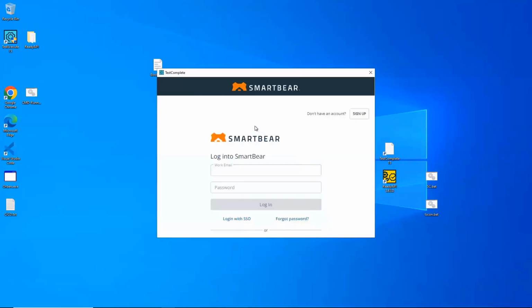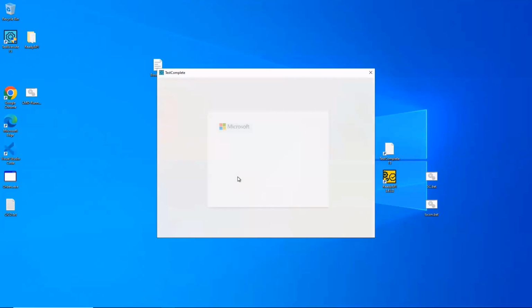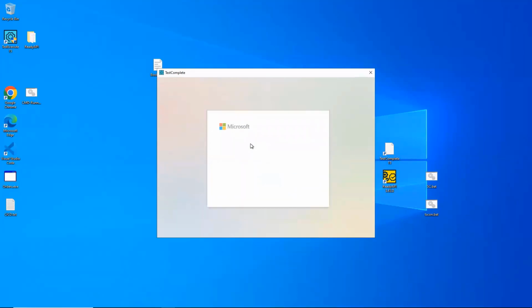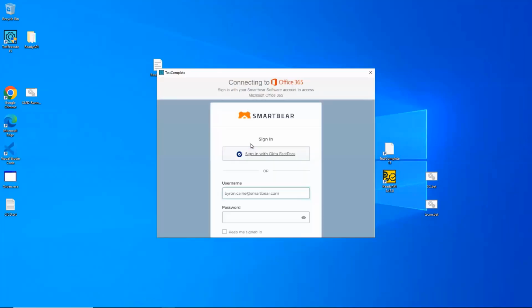All right. So when TestComplete reopens, it will prompt you to log in with your SLM account. We're going to log in with my account here. All right, so I'm using a single sign-on, so I'm going to have to now log into that single sign-on account.